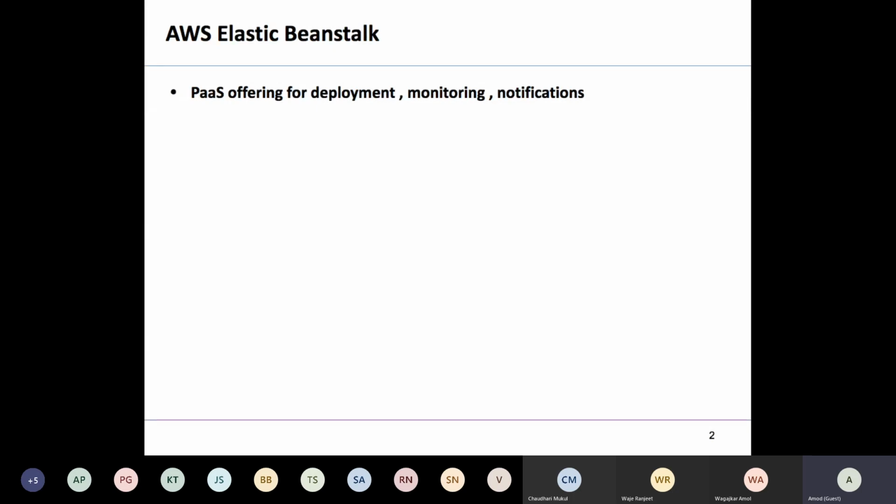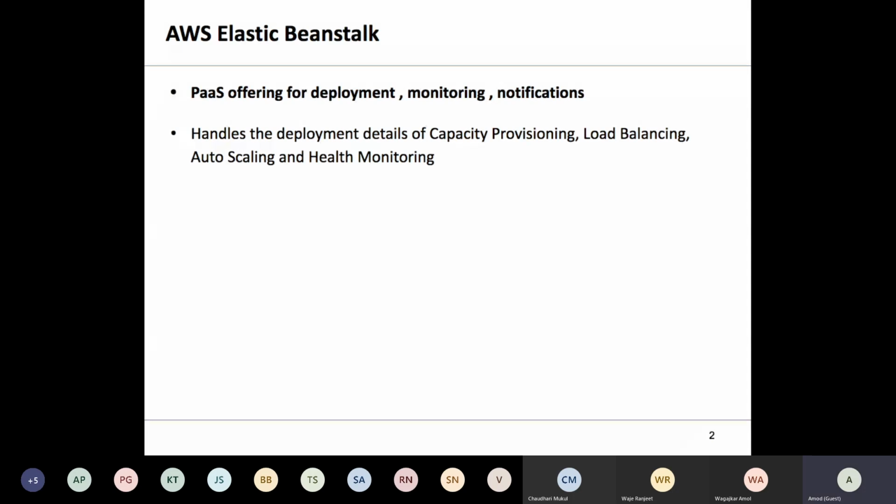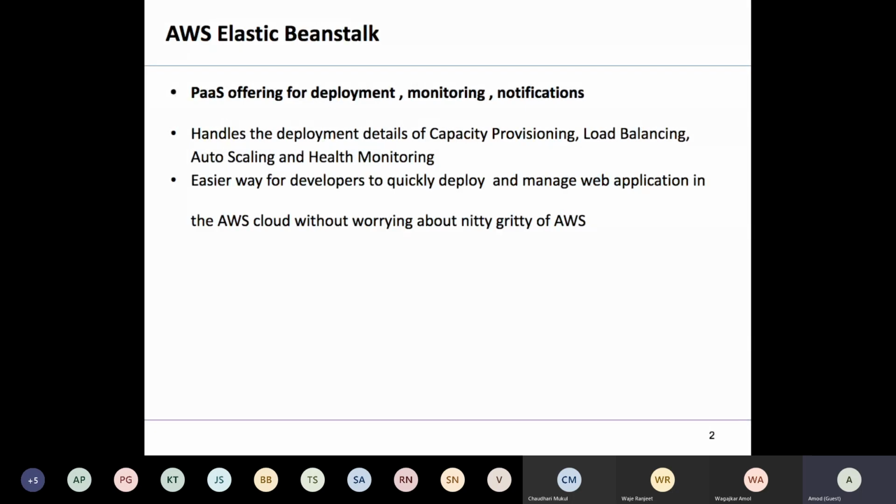It's a PaaS offering for deployment, monitoring, and notifications. It handles the deployment details of capacity provisioning, load balancing, auto scaling, and health monitoring. It's an easier way for developers to quickly deploy and manage web applications in the AWS cloud without worrying about the nitty-gritty of AWS. So this service is primarily targeted towards developers.